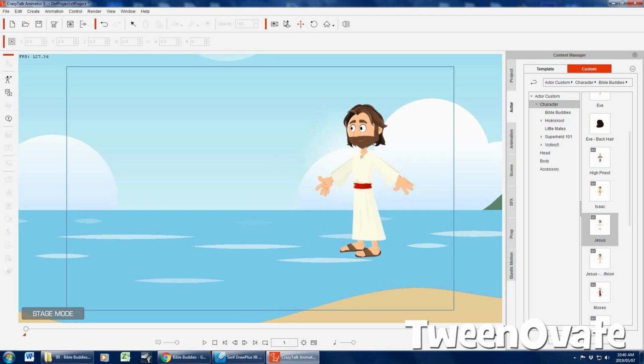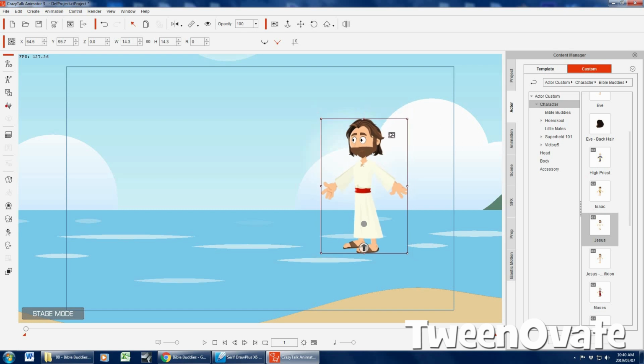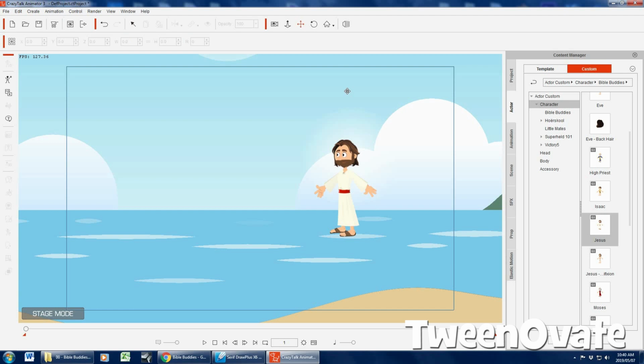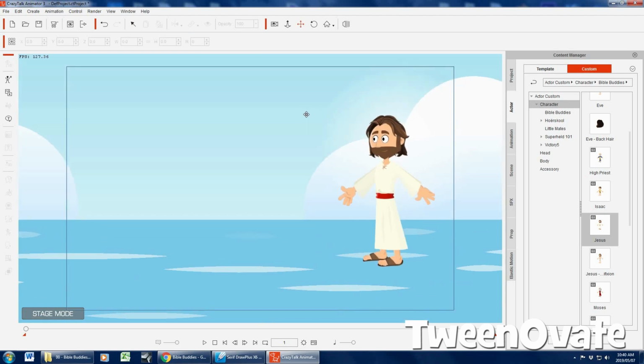Okay, let's just make Jesus a bit smaller so that the beach doesn't come in. Just resize him a bit more. There you go. Zoom in, but there you go. So now you can see Jesus is standing on water. Okay, so there's your basic scene.